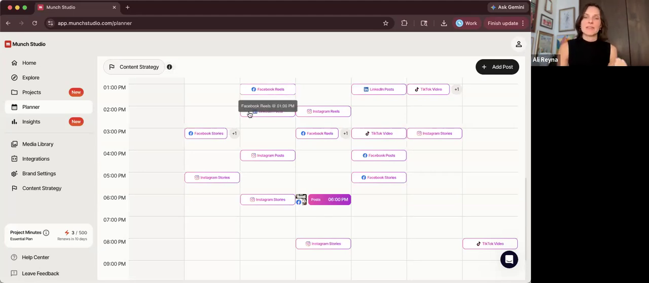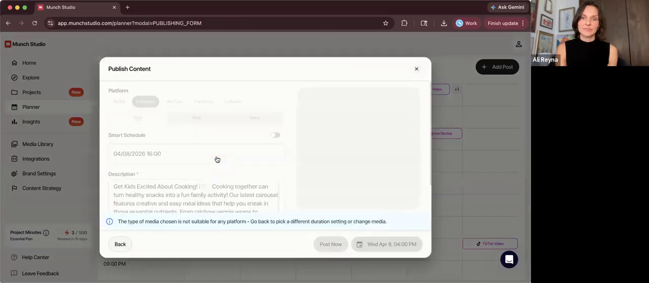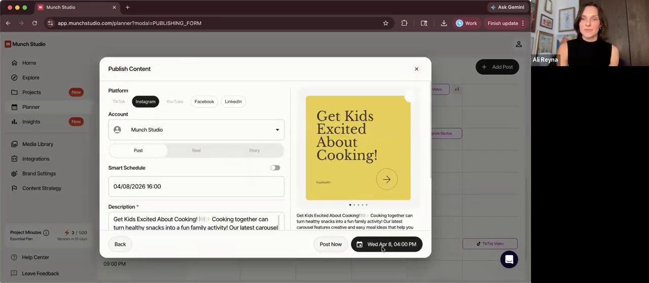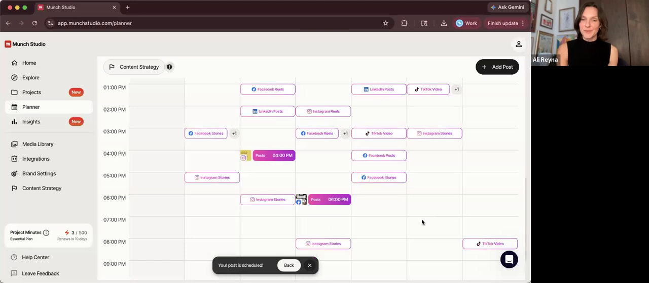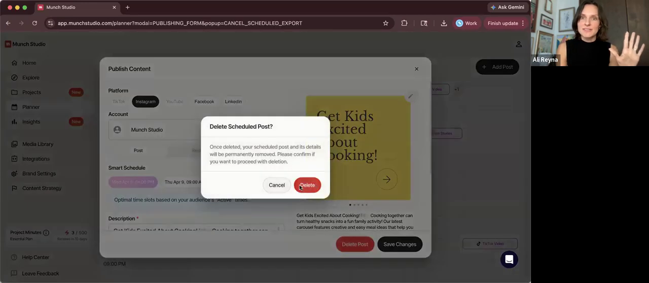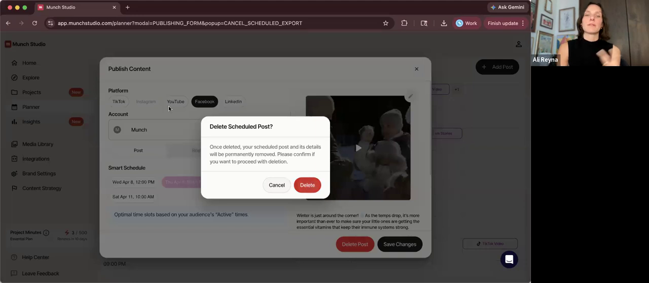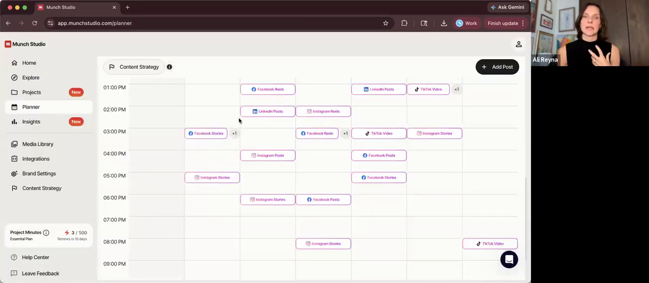So anytime you see any of these white gaps here, you can click on these, choose the content that you would like, and schedule that to be posted. It's pretty cool, right? Now, I'm going to help my friends here at Munch Studio by deleting these posts so they don't actually go live, and you see that on our Instagram and Facebook. But I did want to show you how easy that is to really jump in here and start to plop in different types of content.